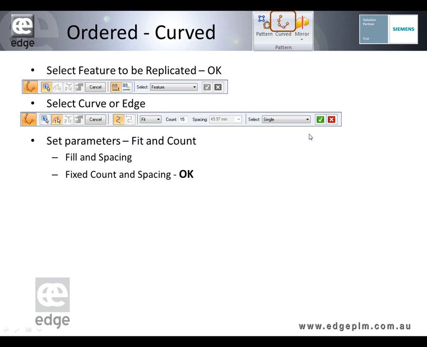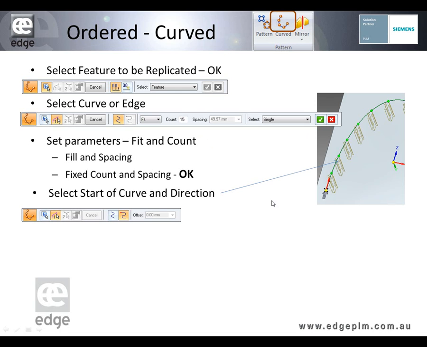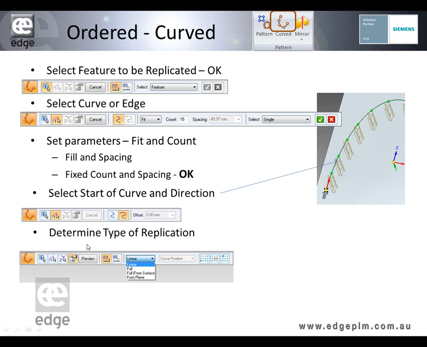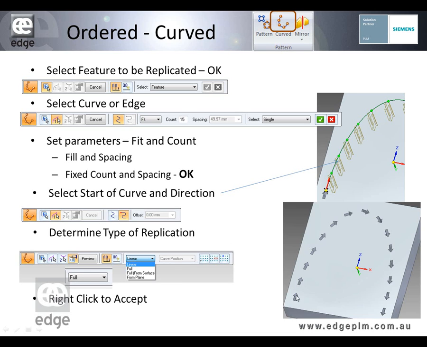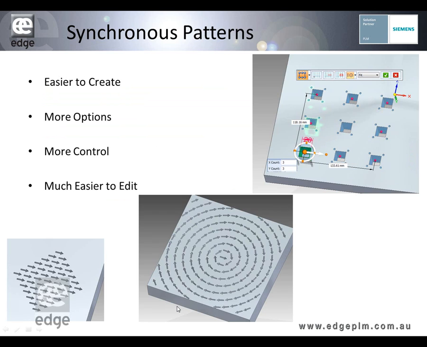We get a bit carried away and we go, OK, click the green tick, or right click. No, set your parameters first. Your fill and your spacing. Then select the curve and the direction. Don't forget your arrow here. If it's pointing in the wrong direction, it won't be what you want. Then determine the type of replication. What we've got here is linear. If I go to full, then it will follow around like that. And right click to accept.